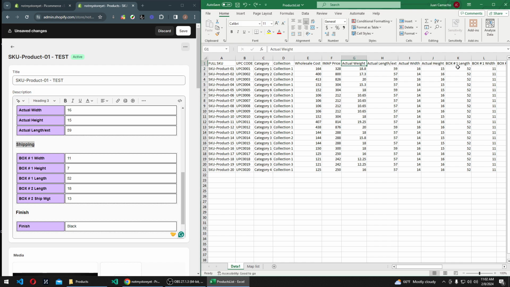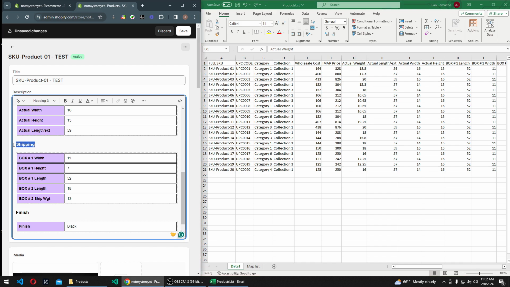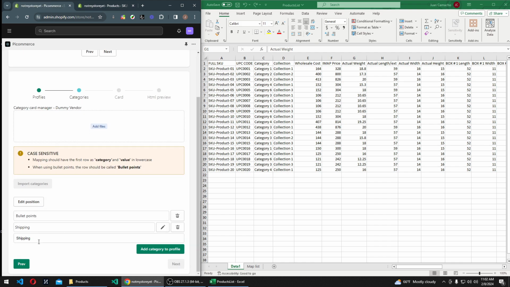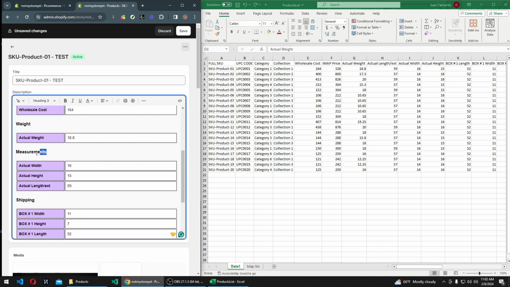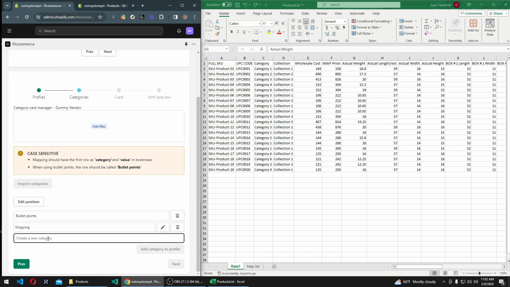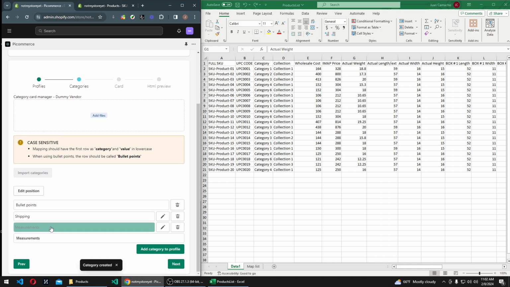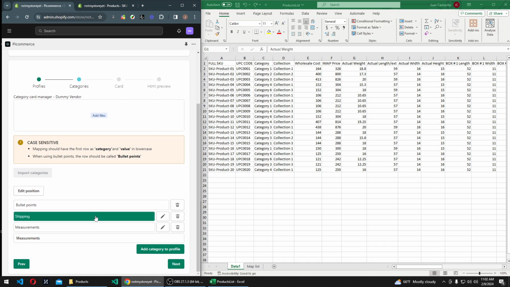And let's add another category. And I'm going to show you how to build out these categories in a second. So let's add a category for measurements. See, we have measurements right here. So measurements, and now we have two categories. So let's see how we can edit our categories.